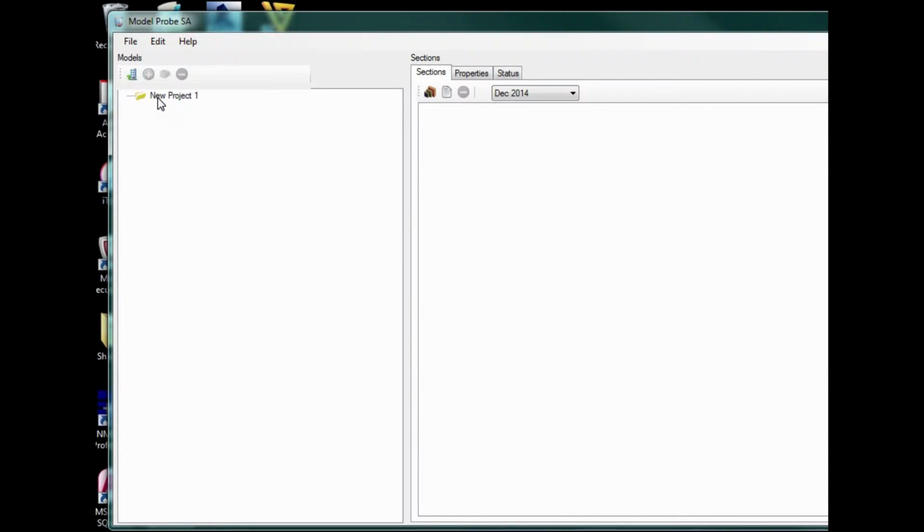So New Project 1 isn't a very good name, so just by clicking on it to select and then clicking again, I can rename that project. So I'm going to call it the Training Project. Enter, and that's done. Now, next thing I need to do is add a model.